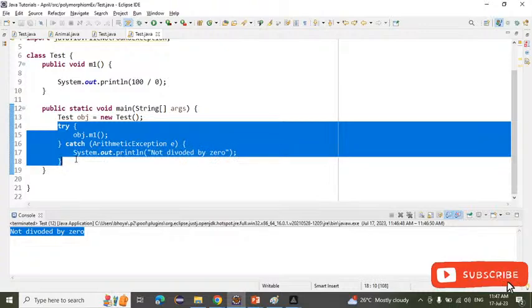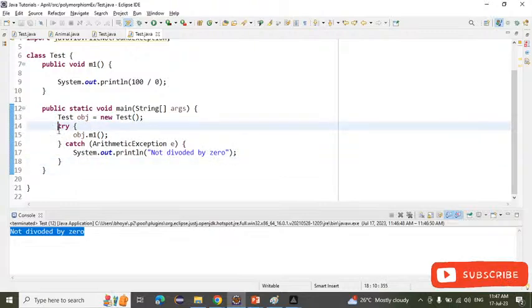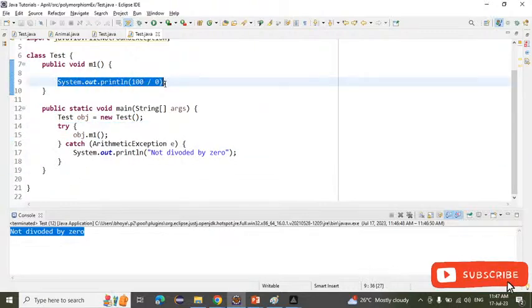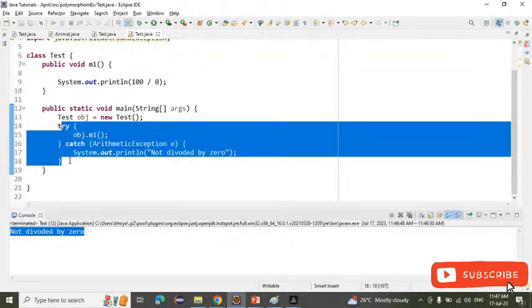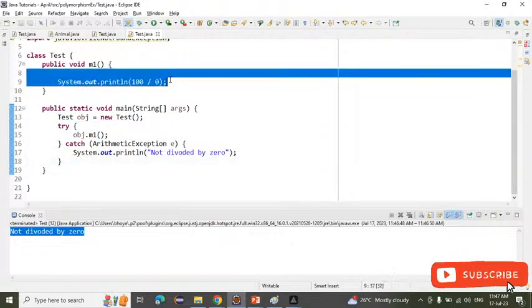But try to handle the exception where it is coming. It is coming here, right? So try to handle the exception here only, where the exception has occurred. Sometimes you can handle it in the caller method, but try to handle it inside here only, where the exception comes. So with try-catch, in the caller method also we can handle the exception.